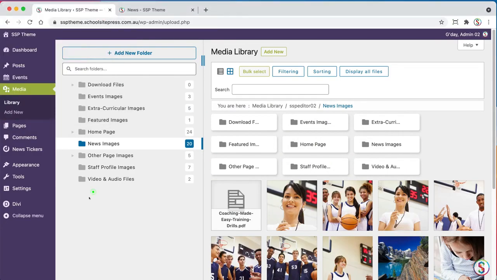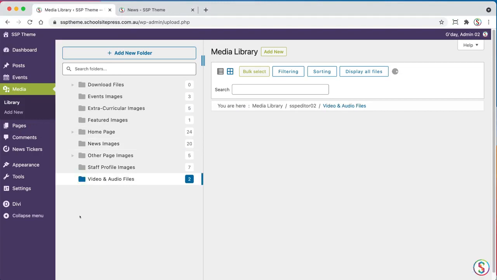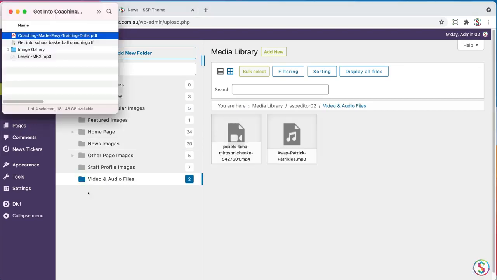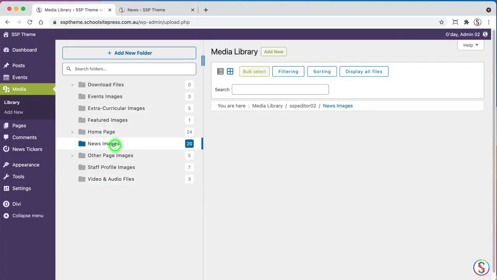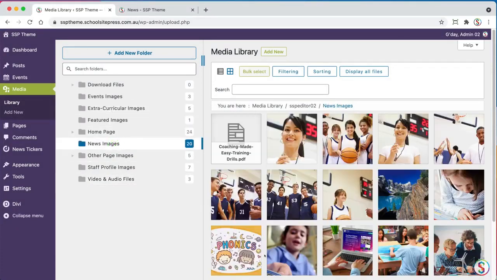And for the audio file, I am going to put that in my audio file here because I know there's not many there. So I'm going to drag my audio file into my video and audio file folder. Okay, brilliant. So everything is there. If I go to my news again, I can have a look at my news.